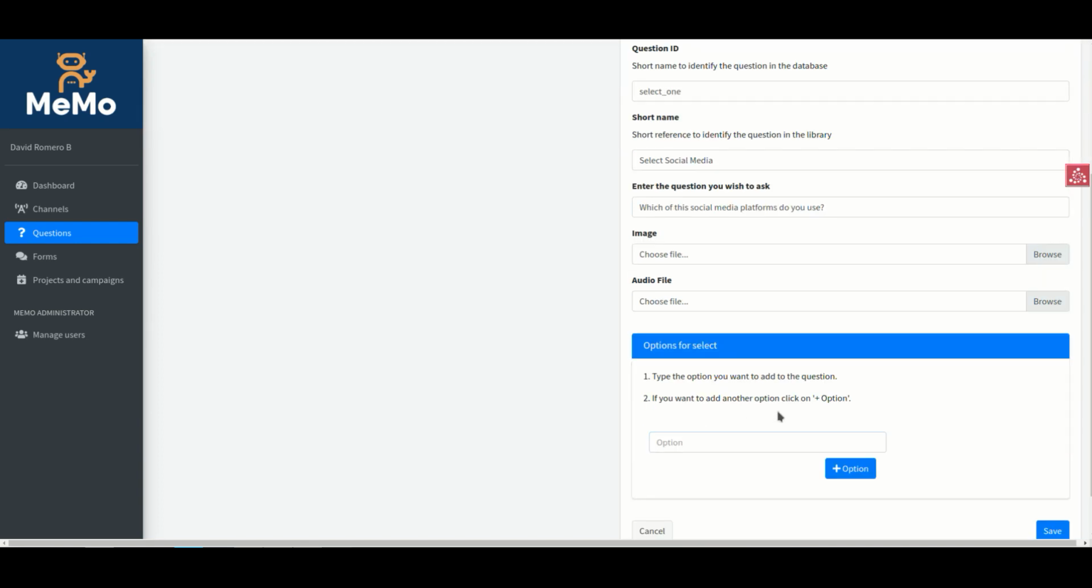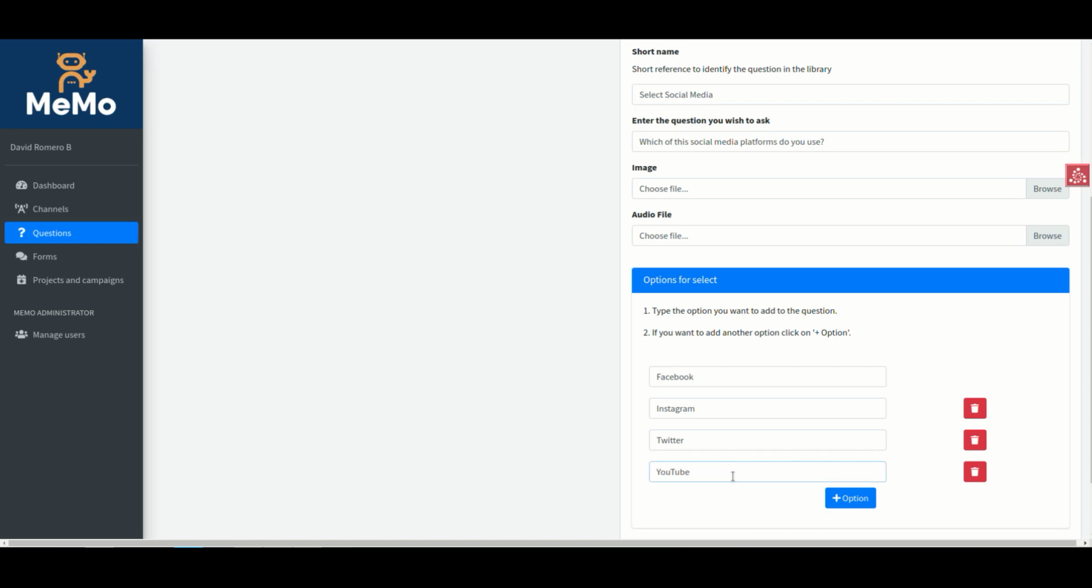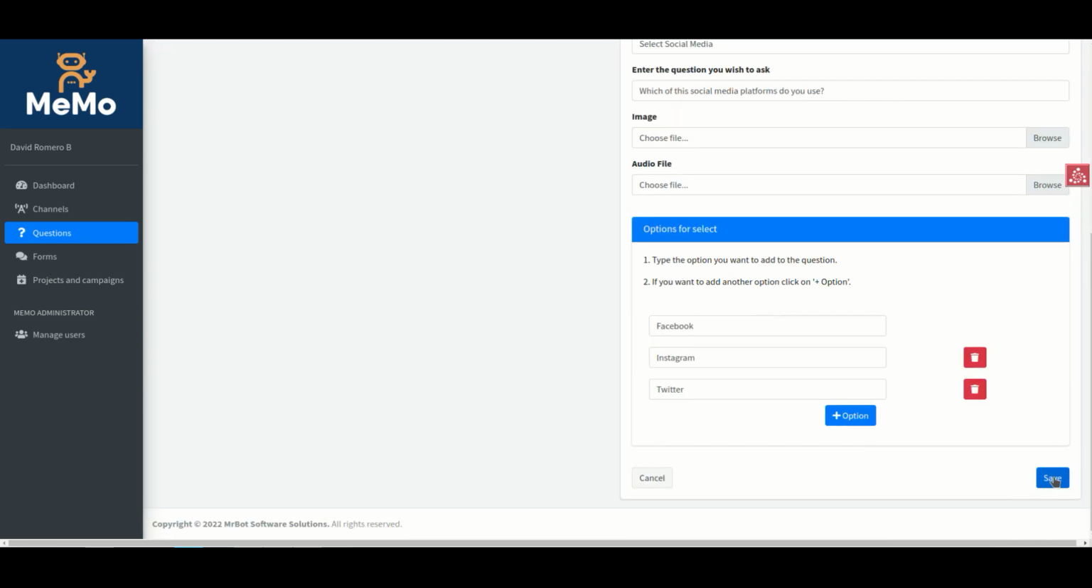Below, there is a section to add options. Input the first option. Then, to add more options, click on this button. You can continue adding as many options as desired. To remove an option, click on this button. Once you have entered the desired options and all the information, click on Save.